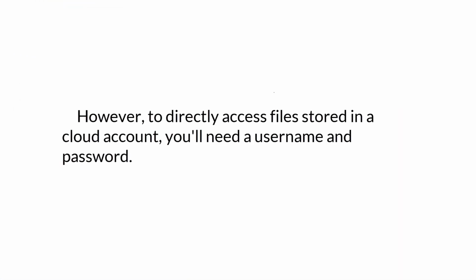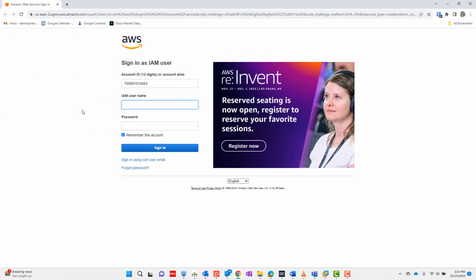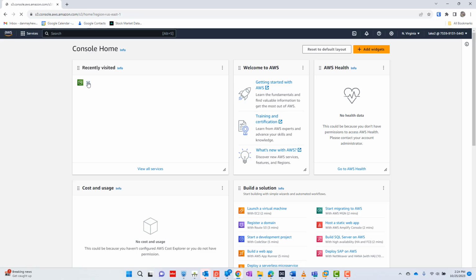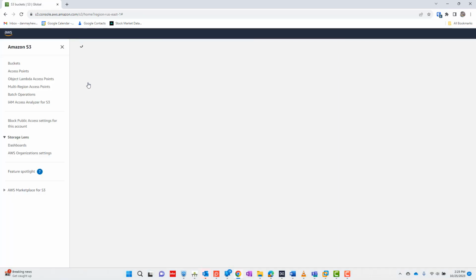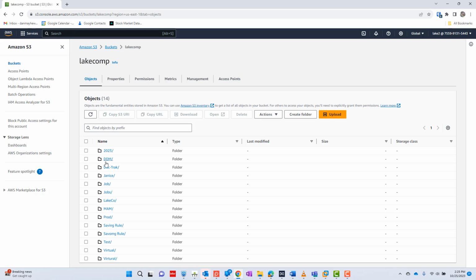However, to directly access files stored in a cloud account, you'll need a valid username and password. Then you typically open up a browser, log in to the website for that particular cloud provider, and then navigate from there to the file that you're looking for.